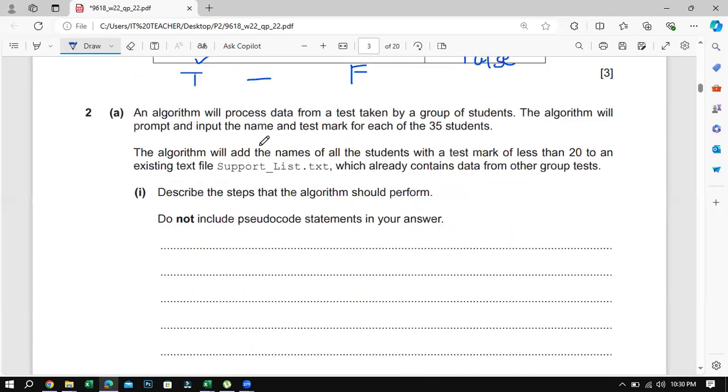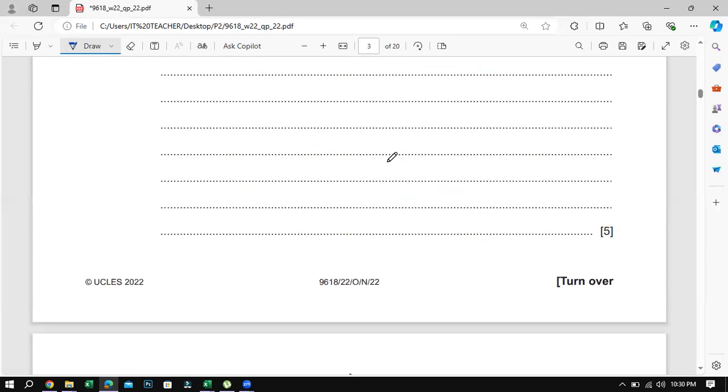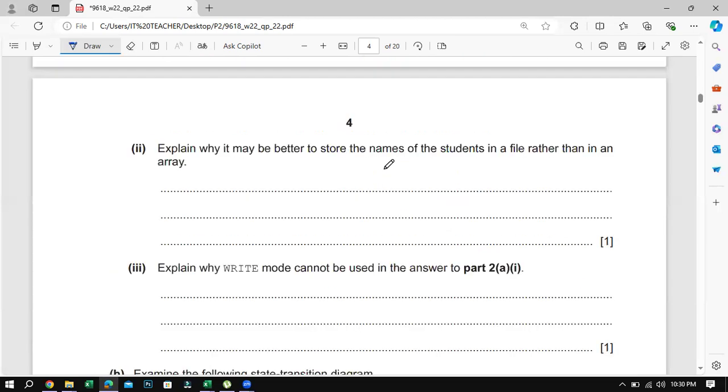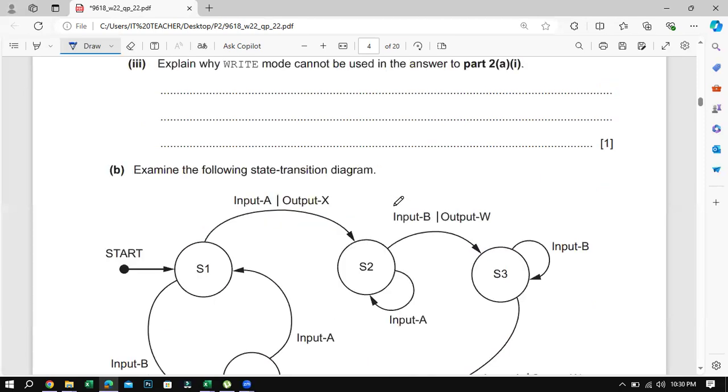An algorithm will... no, I haven't discussed TXT files with you. I'll discuss it very soon. I'll jump to the next question because we haven't discussed TXT files yet. That just reminded me of that. We'll do it, inshallah, because there will be no advantage if I discuss it with you now. I'll jump to the next question.